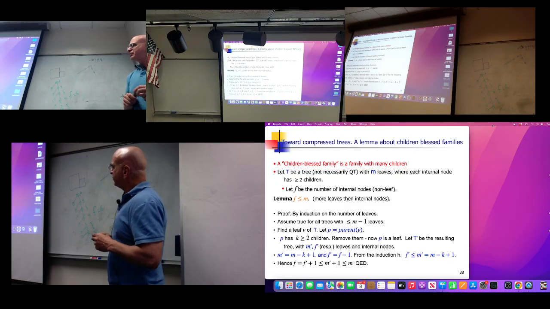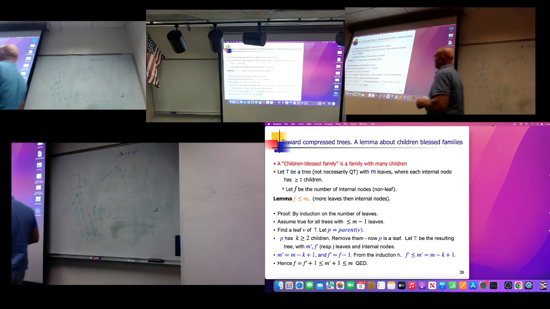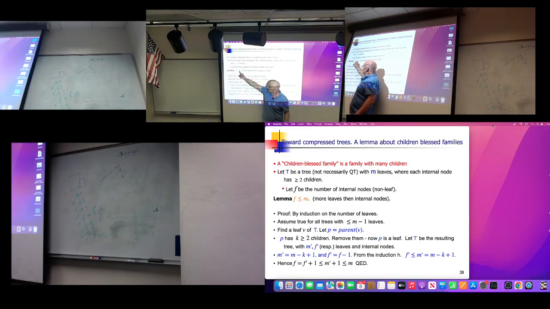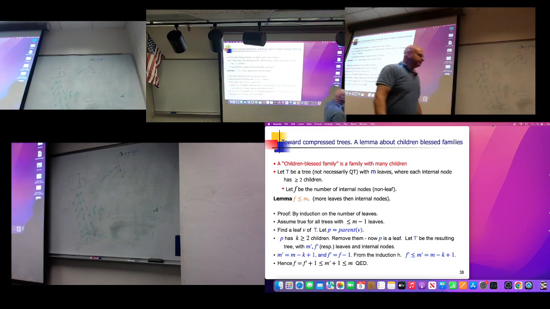So I want to prove to you that in every such tree with this property, that every node has either 0 or at least 2 children, the number of leaves is larger than or equal to the number of internal nodes plus 1. It's -1 over here.